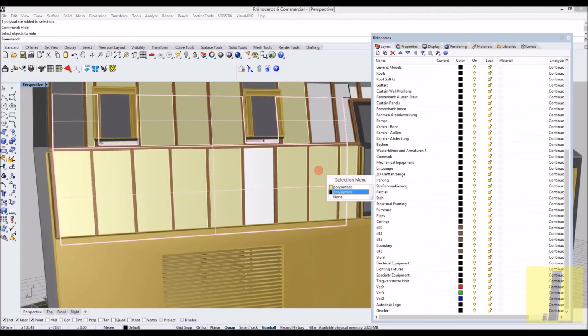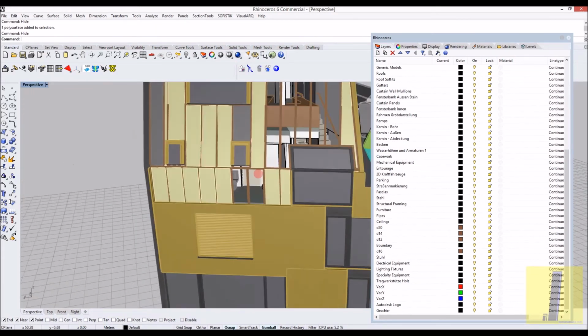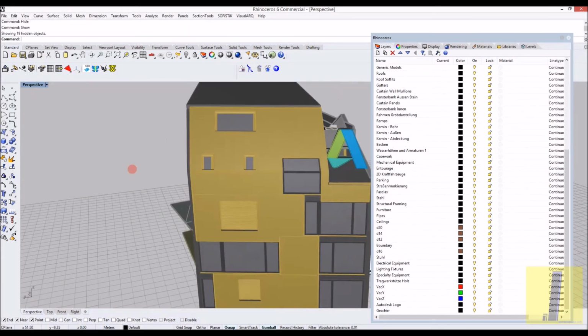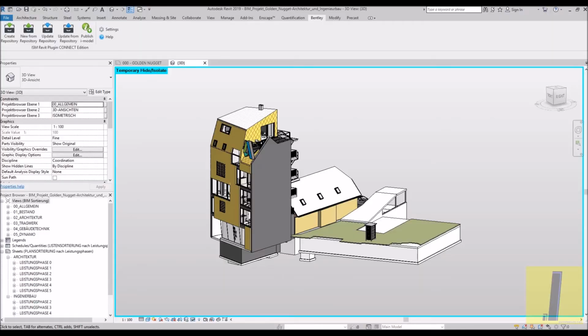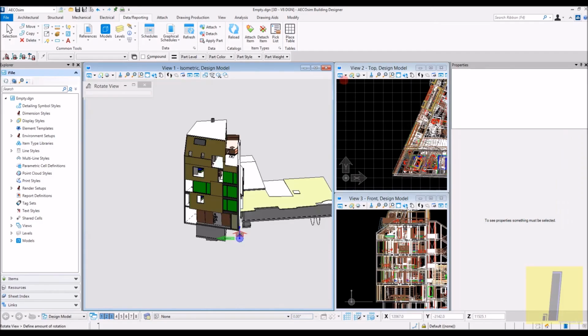Wow, this model is really detailed actually. I don't like too much detail for this kind of thing. So finally, the Rhino model is imported inside of AECOsim Building Designer.